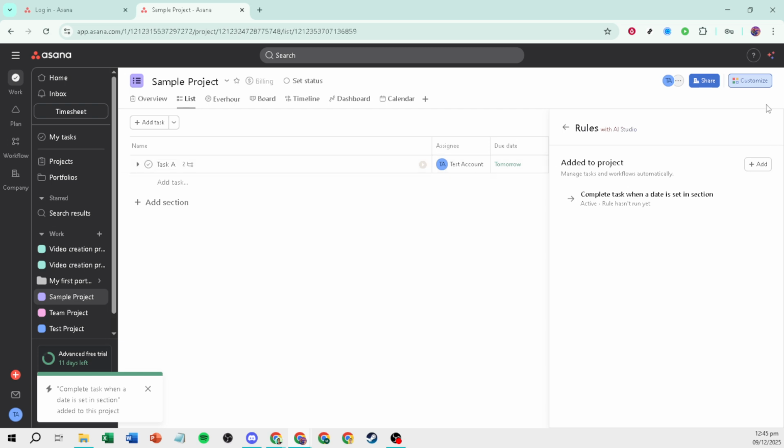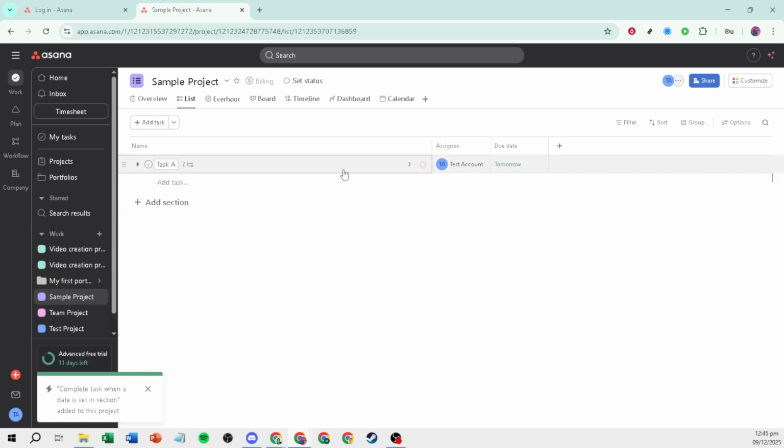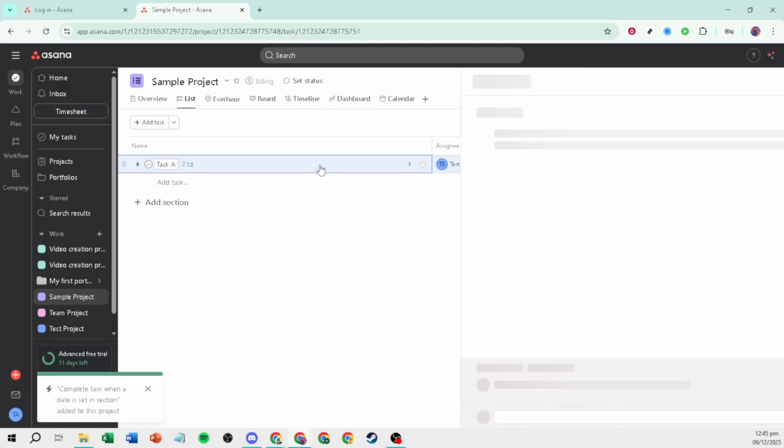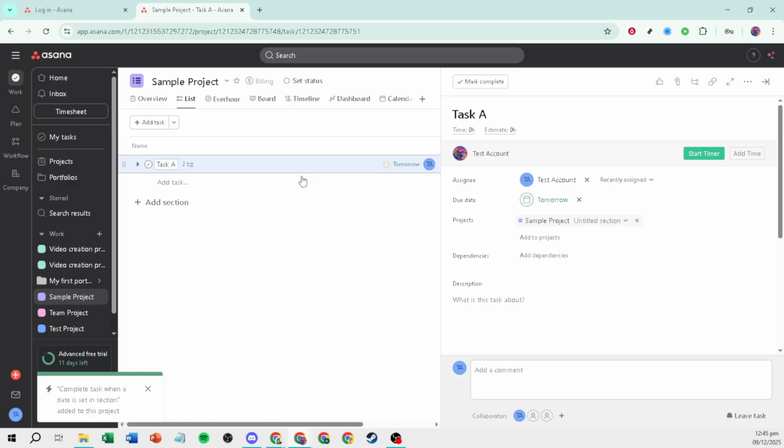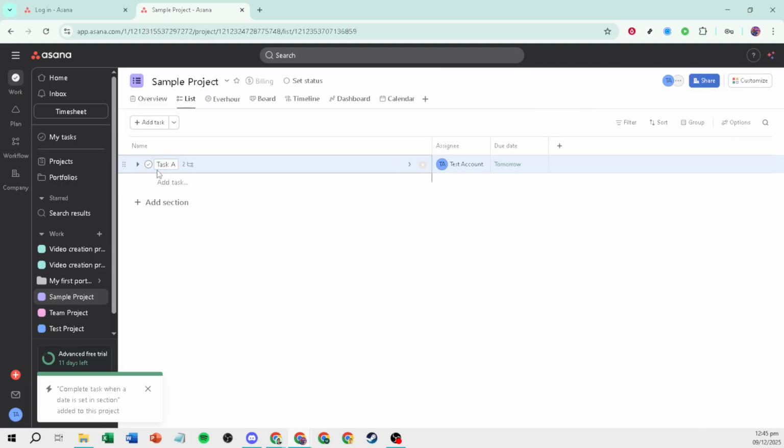A few quick tips: test the rule by creating a sample task and performing the trigger. Then check the task's activity to confirm the action ran. Keep rules simple to avoid conflicts or loops, and avoid stacking multiple rules on the same trigger unless you really need to. If anything needs adjusting, return to Customize, open Rules, and edit or pause the rule at any time.